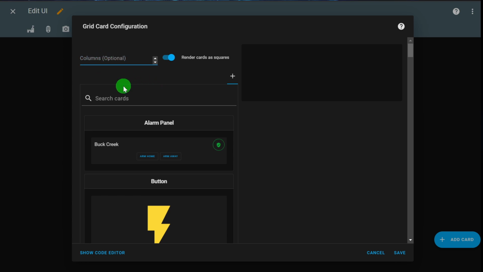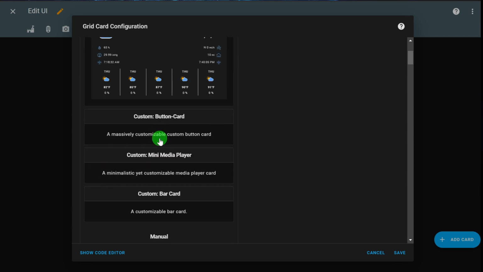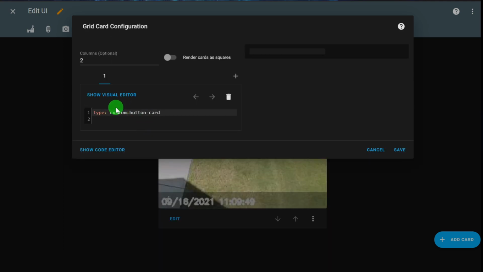And you can build this out however you want to, make it fit into your existing dashboards, etc. So I want two columns, and I don't want them square. And I'm going to add in first a custom button card. Start typing custom, scroll down here, and you'll see custom button card. It doesn't fill anything out for you. It doesn't give you a visual editor for the custom button card. It just allows you to put code in.